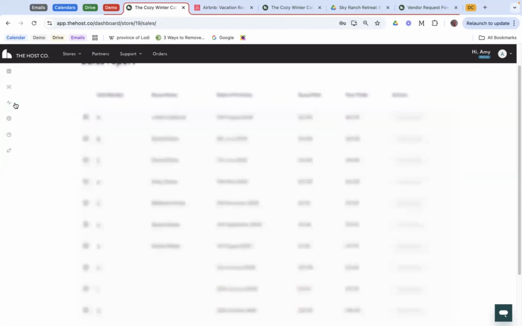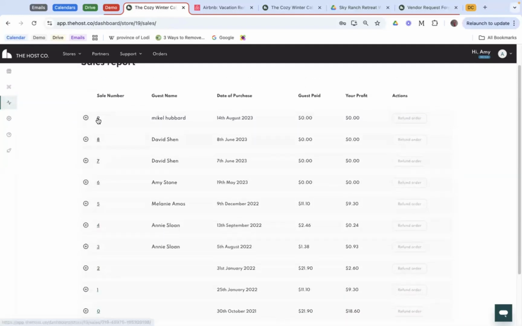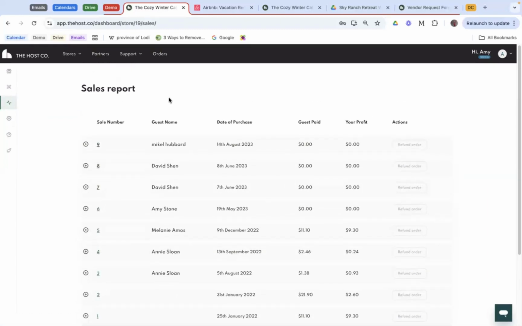You can track your sales through our sales tab. Each store will have its own individual sales, where you can also pull up receipts that have all the guests' detailed information, or you can refund their order directly if you've not been paid out for it.